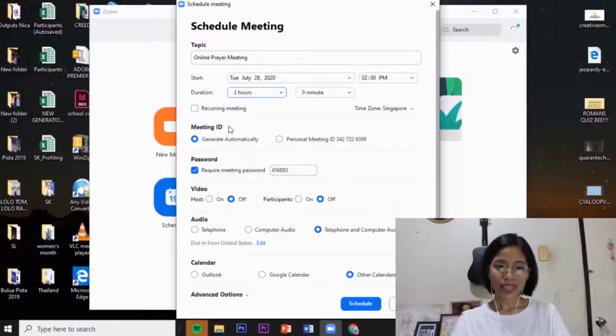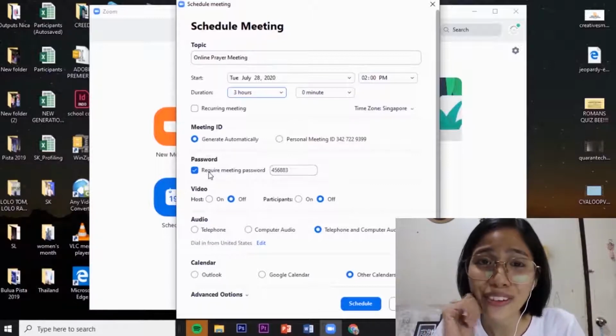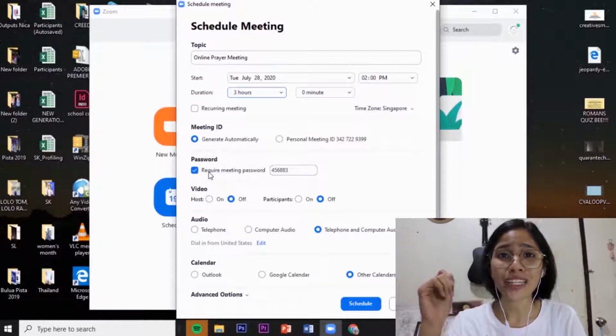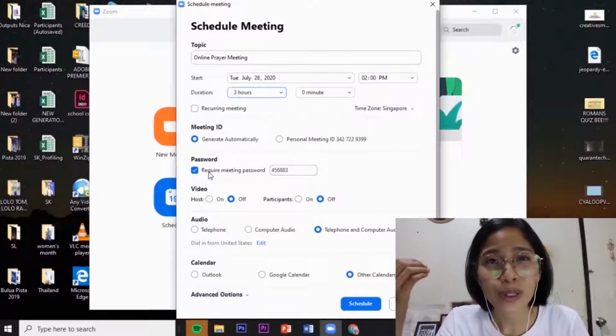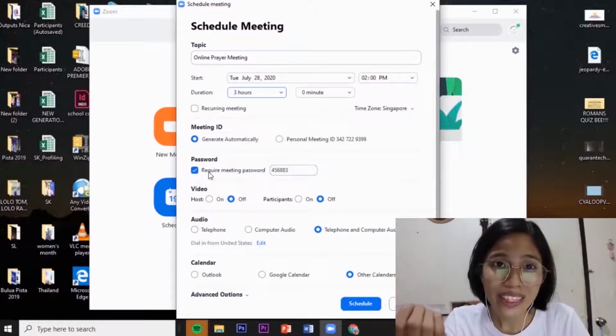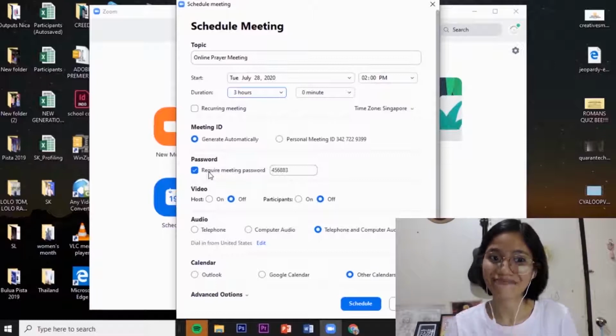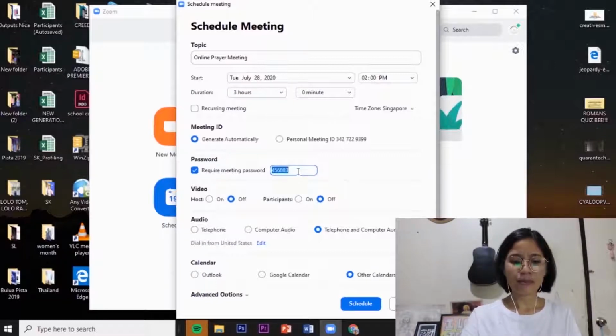Meeting ID, please tick generate automatically. Password, do we need a password? It's up to you. But when using a password, it actually gives a feeling to the invitee that the activity is exclusive. If there is no password, it doesn't sound like it's a private gathering or a special gathering, but with the password, it feels like you're trusted with the password and you're urged to join. So the password, let's say KKBBH.